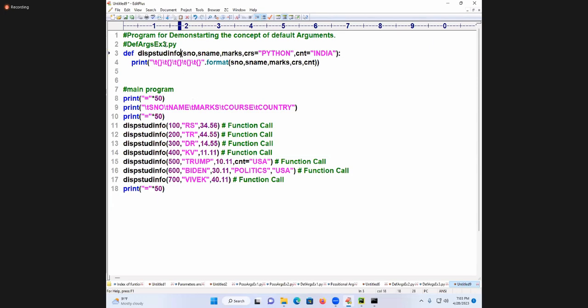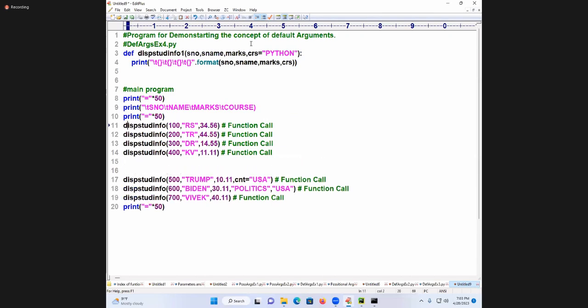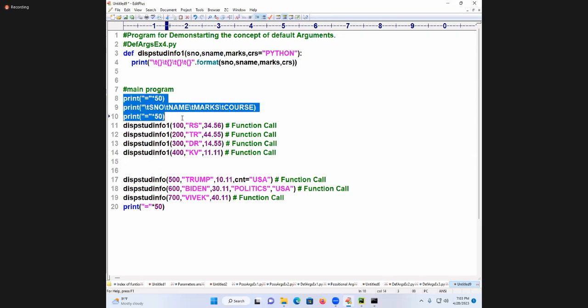What am I writing? Take care. All of you must understand. Display student info 1. What is the course? Python. You have seen multiple values there, and I am not writing cnt there. If at all you want, you can keep that also, no issue. Country also I am not taking. You see carefully, this comes under the first 3 things. Display student info 1. Are you getting my point? Display student info.